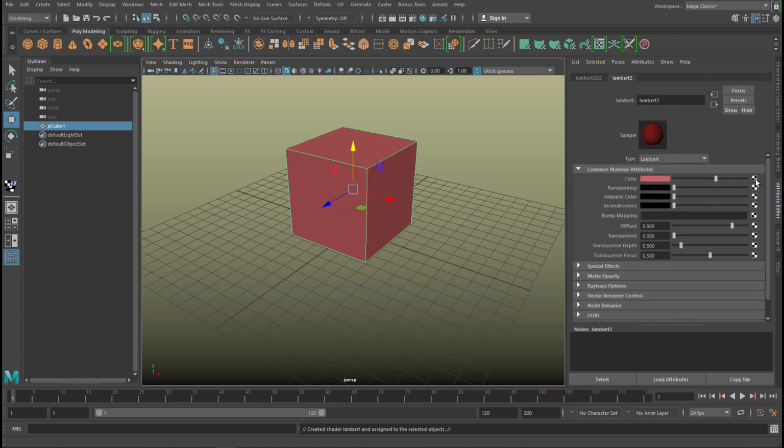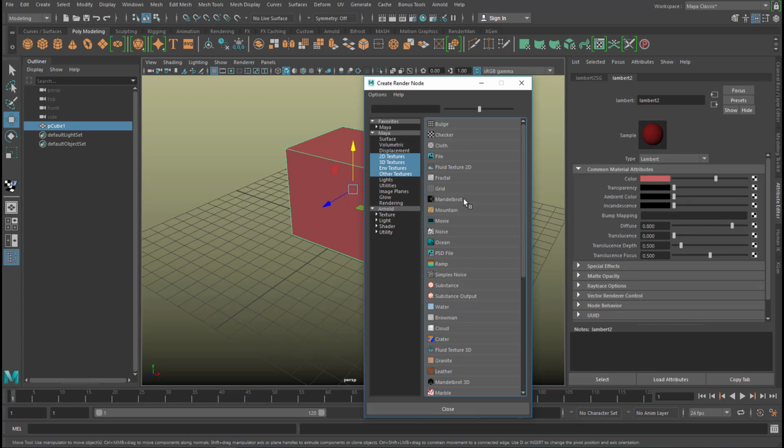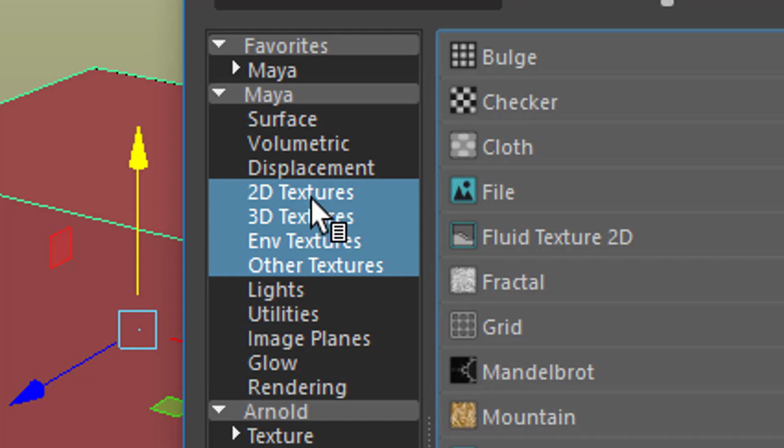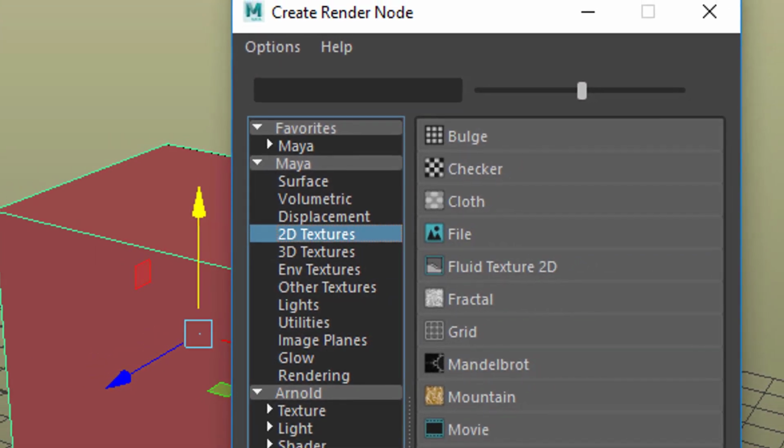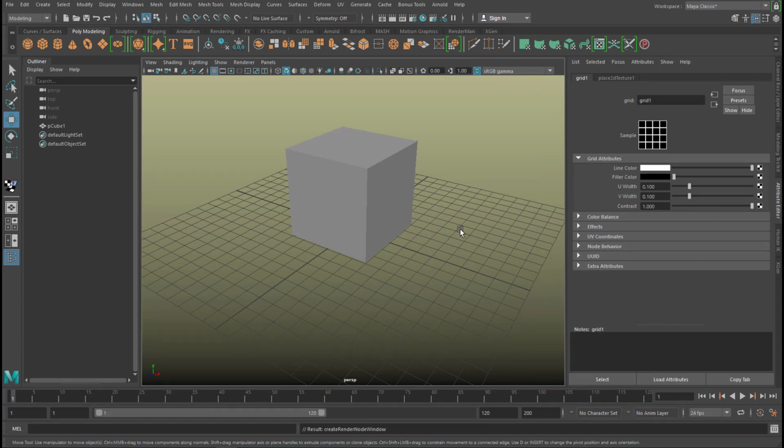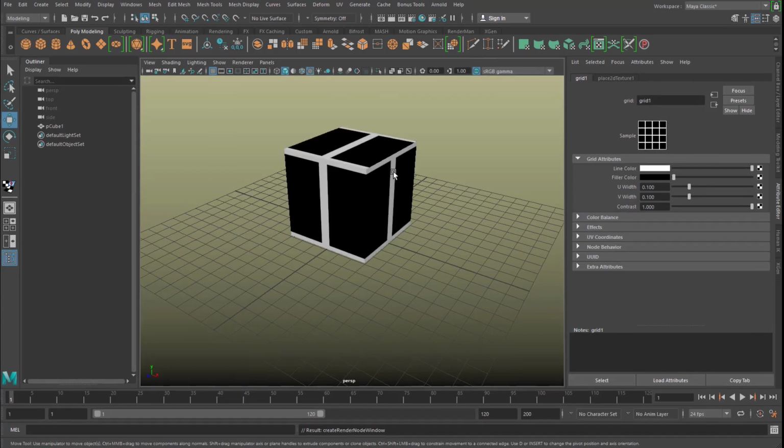But we'll use this icon here. And then we find textures, and we select a 2D texture. This is a selection of 2D textures we can use. Let's use the grid because I like the grid. You can't see it because you need to click either here or type in 6.